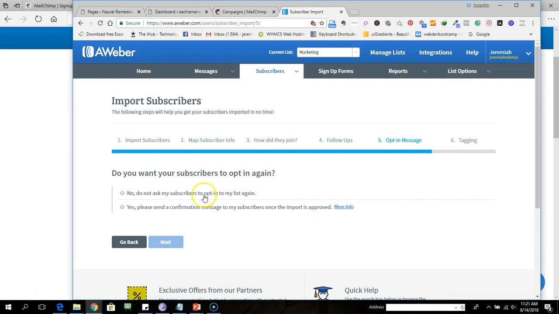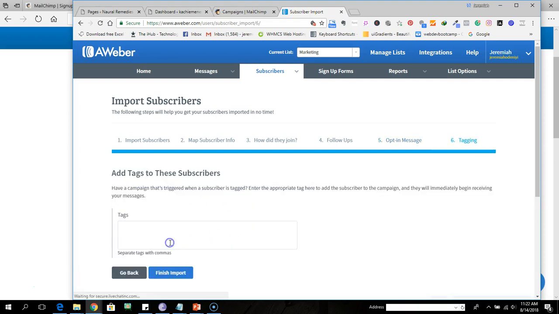Now the next option here is, do you want them to confirm subscription? If you are importing, most of the time you don't want to do that. You just say no. But if you still want them to go through the approval, where they confirm to be added, you can do that. So I can say no and I'll do next.